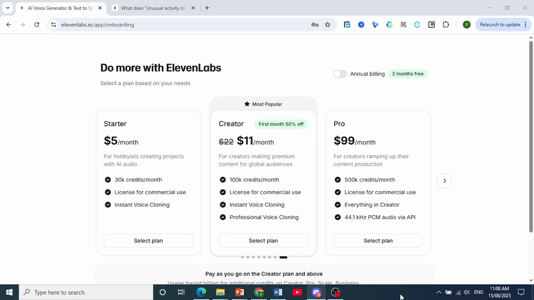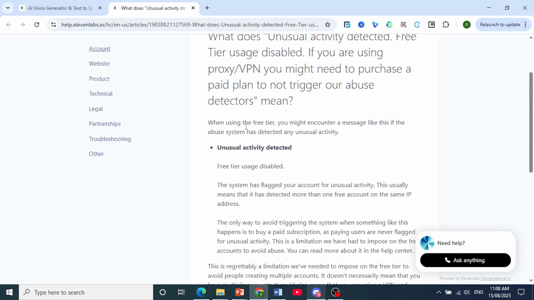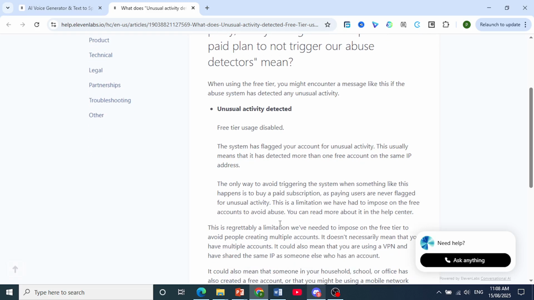Hey guys, in this video we're going to go over how to fix the unusual activity detected on ElevenLabs. Now first of all, this issue is usually because they have detected that you're probably using multiple accounts on the same IP address. And by the way, a VPN will not work.